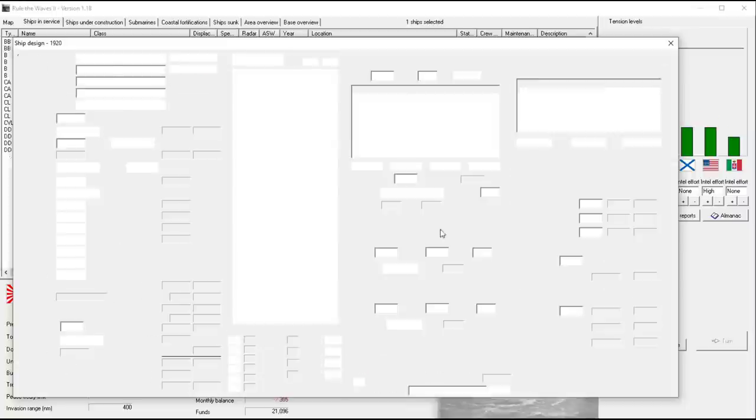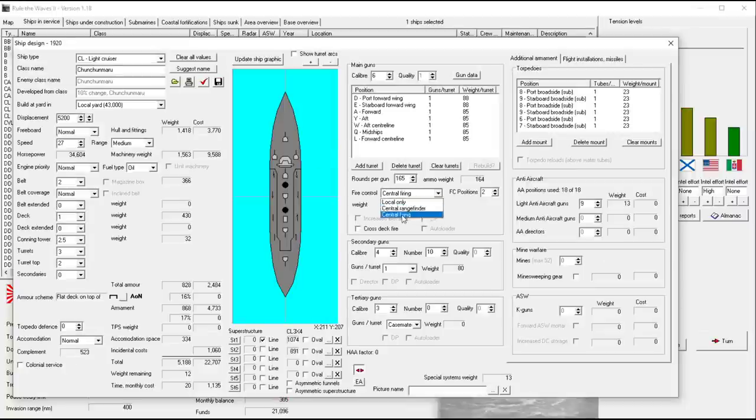Okay, rework the design. Alright, I'm a ding-dong. You can't do director firing on light cruisers. Wait a second. Yes, you can.